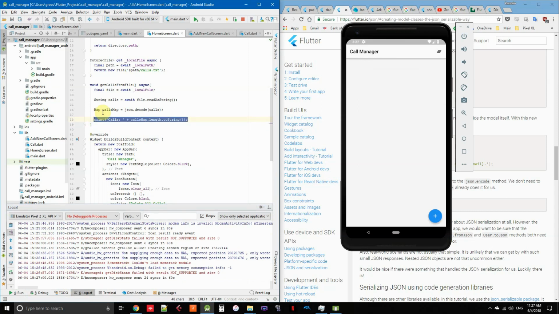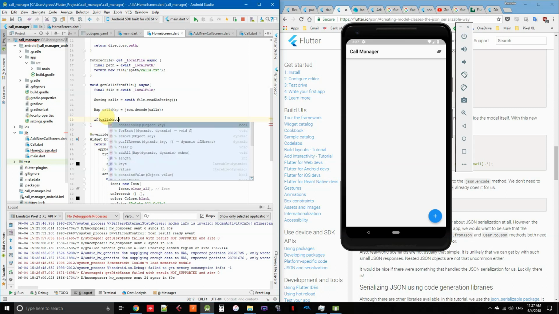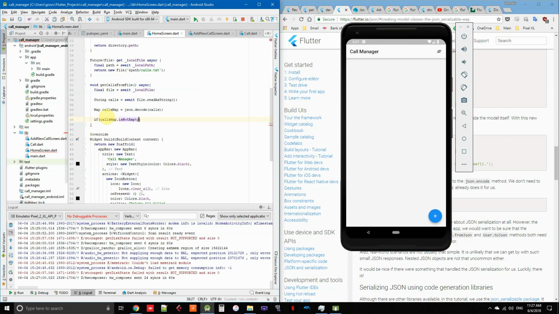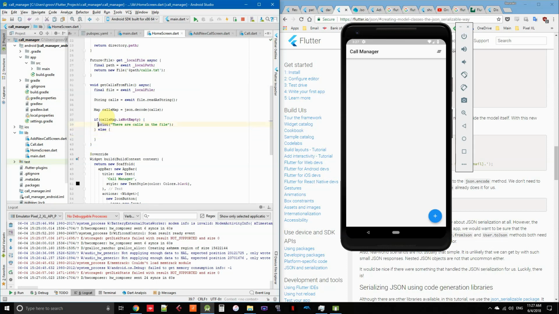All right, how about this? If calls map dot is not empty, print there are calls in the file. Else there are no calls in the file. Now let's see what happens now.